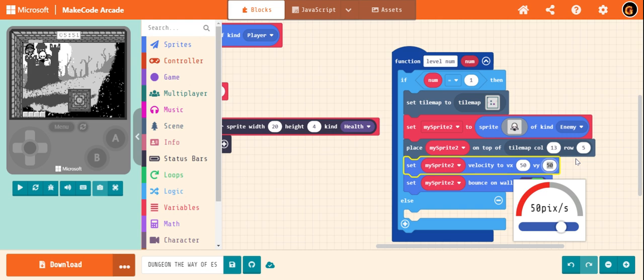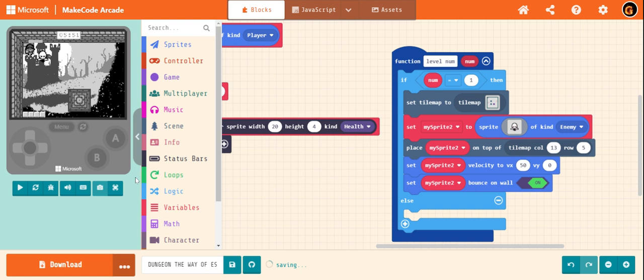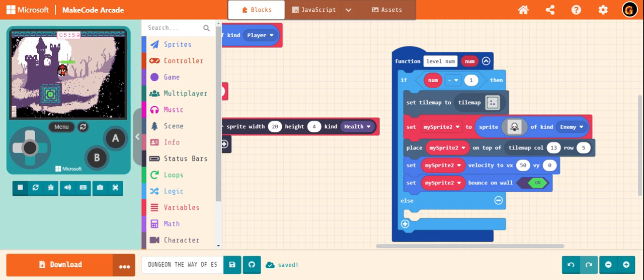Let's erase the Vy. The Vy is the vertical line and Vx is horizontal line. So let's keep it 0. Let's put it now. Should be bouncing there. Yes, I'm right. Look friends, he's bouncing here and there.